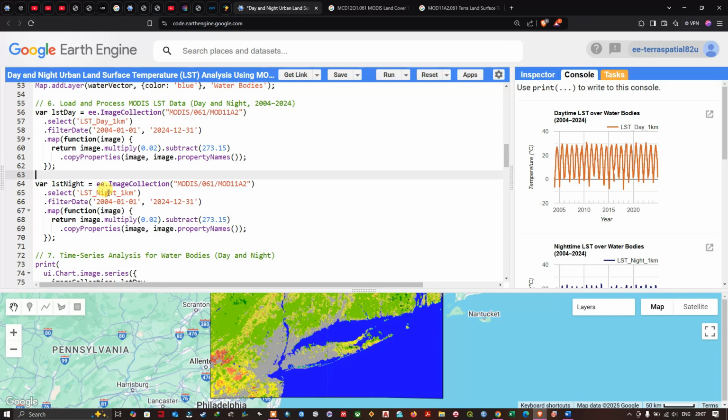So first to select, we're going to define the .select function LST night 1 kilometers, and we're going to specify the timeline. We have already specified my timeline here. So for that, we can define .filterDate from 2004 January 1 to 2024 December 31st, and we're going to create another similar loop function in order to convert the Kelvin units to degrees Celsius. So we are using a similar function as I said earlier.